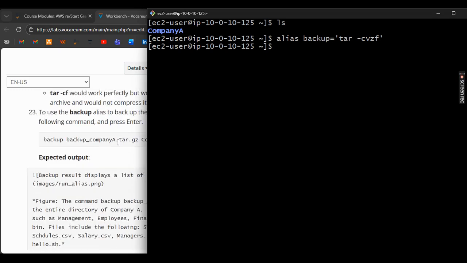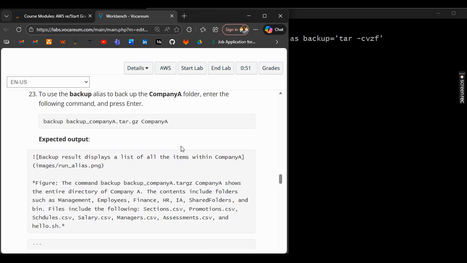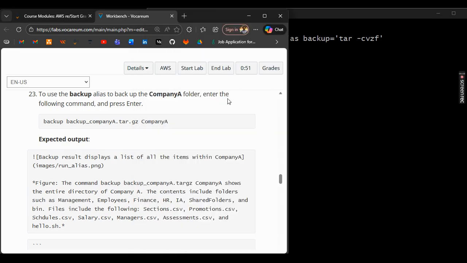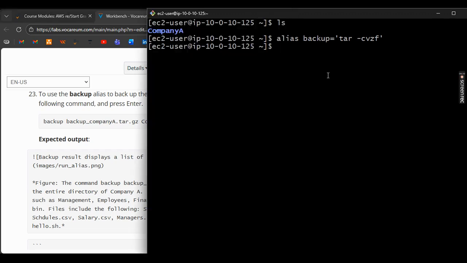Great. So we want to back up the company A we have here, right? And whilst we back up, we want to give it a new name. Yes, so we can use the backup alias we've used. So what we want to back up is company A to a new name called new company A. Let me use that, new_company_A.